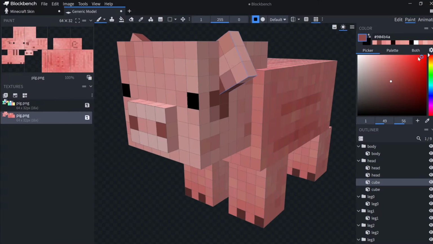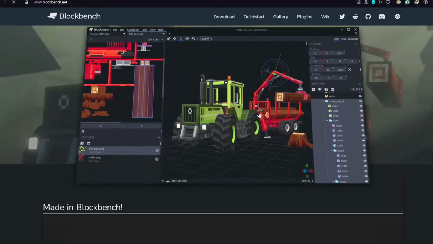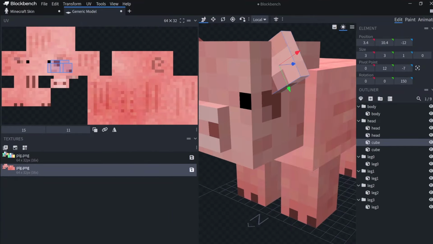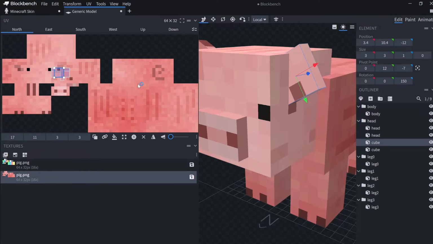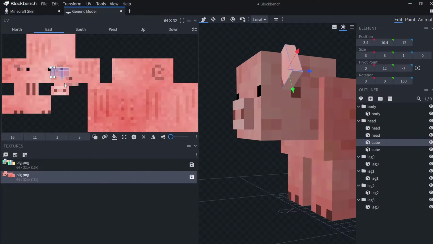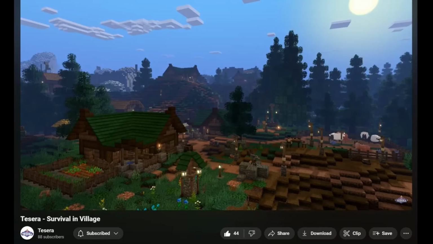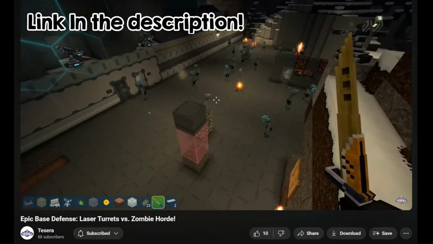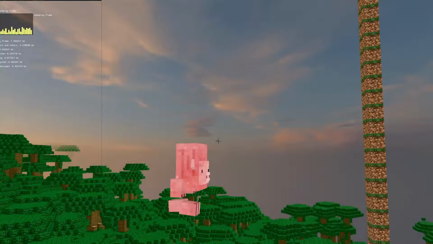Okay, next I wanted to finally add 3D models. Luckily, someone from my Discord suggested me to use Blockbench, which is a modeling software specifically made for making Minecraft models, and it already has all the entities of the game already made. So I stole a Minecraft pig and changed it a little to make it cuter. So thanks again to Hackerham for his help. He also has his own voxel game called Tesera, that's actually more advanced than mine, so you might want to check it out. Now, loading 3D models is not that difficult.